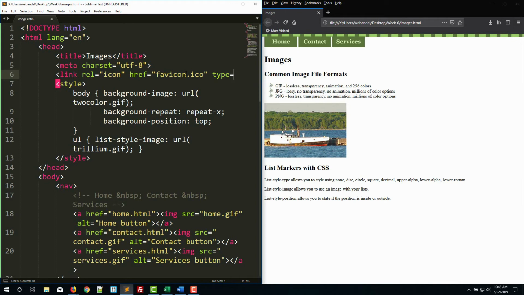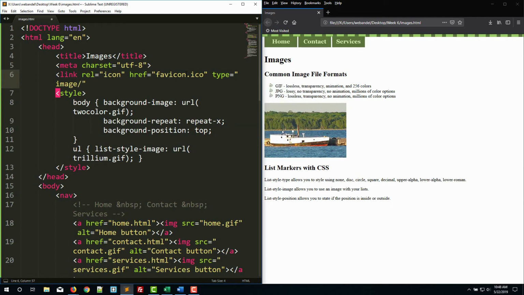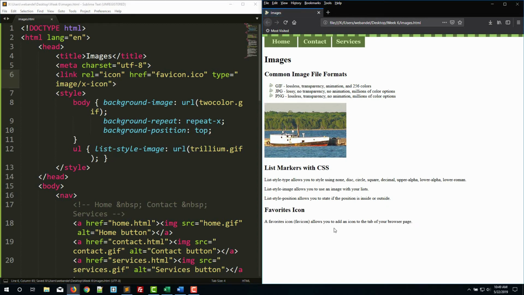We're going to say type equals image/x-icon. We'll hit save, refresh. So you won't see anything here, but you should see the icon now show up in your tab if you save and refresh your page.